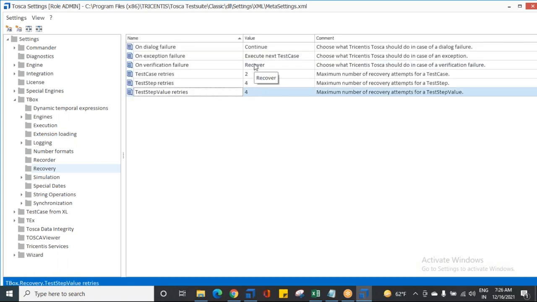These are the three possible options the user can choose: continue, execute next test case, or recover. Now what is the meaning of all these three things? First of all, let us think and talk about this continue. As I told you, you have built the test cases, you are executing them.